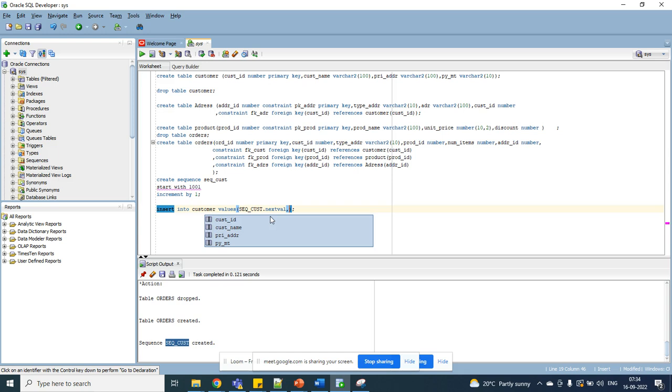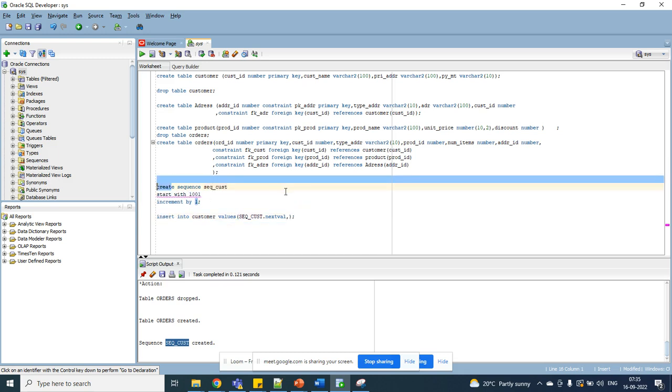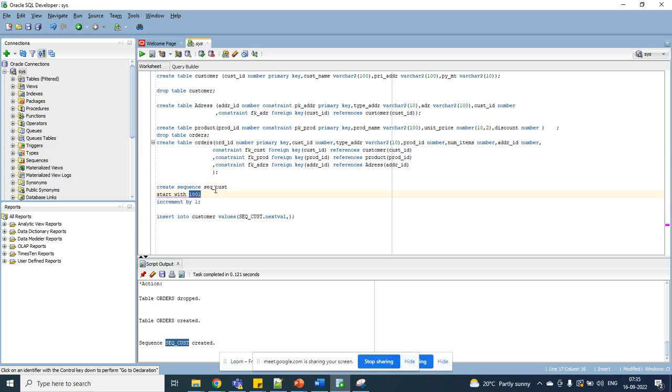For using the custom sequence values, I am not giving all the values manually. Simply I am using the next value of the sequence. Whenever a new customer is added to the Amazon website, at that time it will directly take the value from the sequence. Whatever value is there, that value will be inserted automatically. Next, customer name. I will give my name, Balu, as the customer.